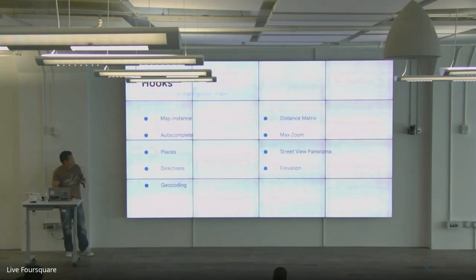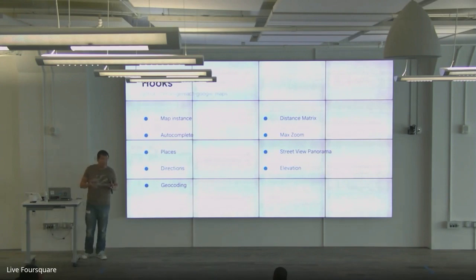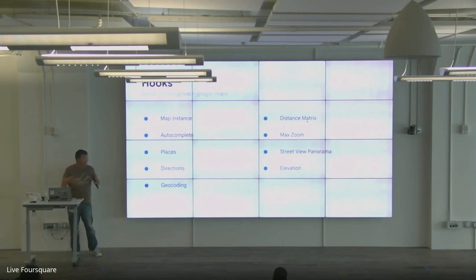In addition to components, we also introduced a set of hooks to make it easier for you to work both with the map instance, as well as many of the libraries and services that are included with the JS APIs to give you access to Google's geospatial data and place data. So things like the autocomplete widget, place search, directions, geocoding, etc. And these are all available as part of the same library.